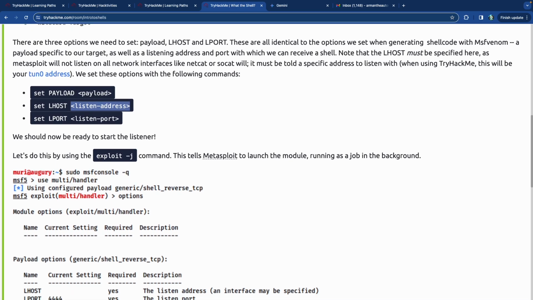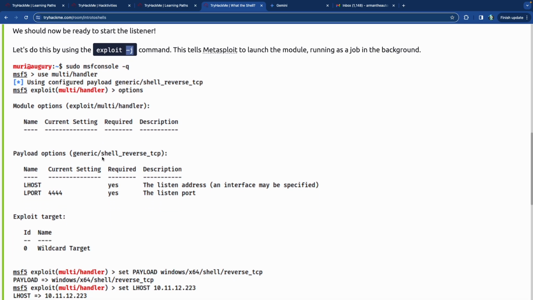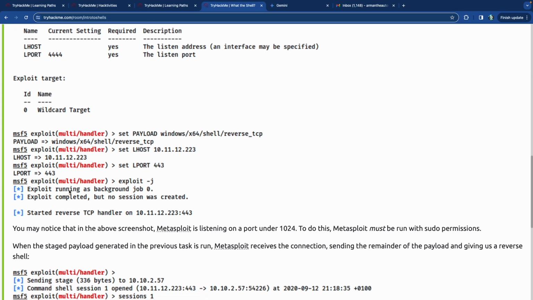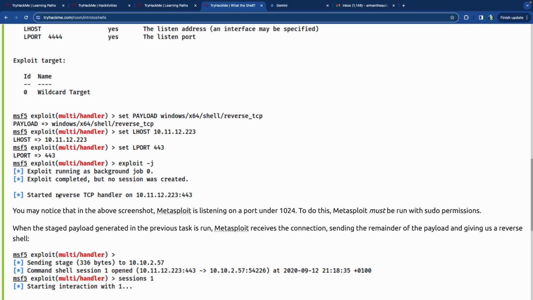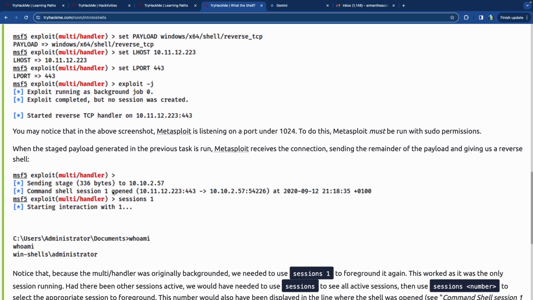And so now you can use the exploit -j command to launch the module running as a job in the background. If you don't include -j, it just runs it and it actually launches it inside your current shell. So for this case, they did that, and then it completed, but no session was created because it's in the background. And then it says started reverse TCP handler on the IP address and the port number.